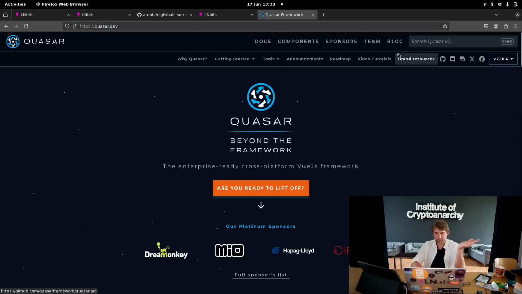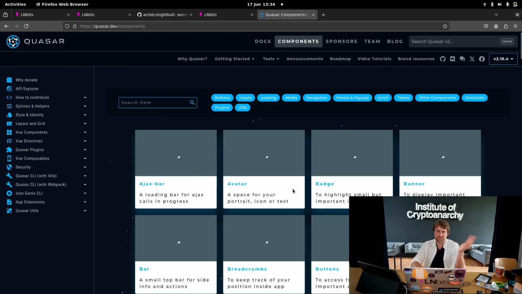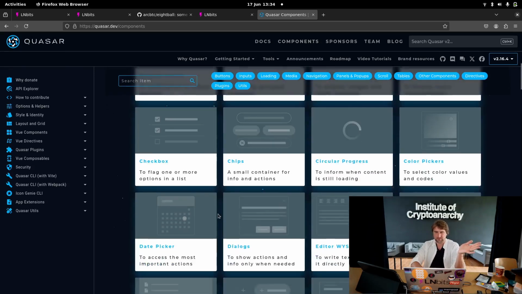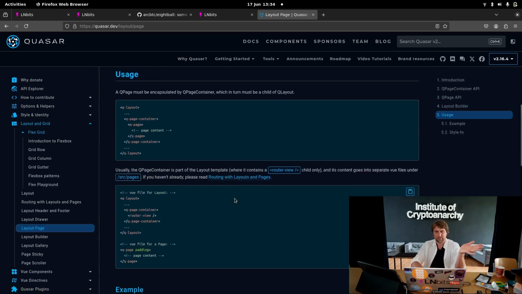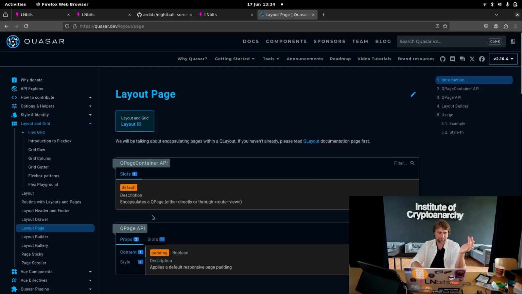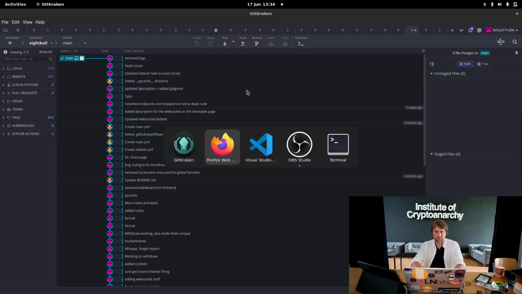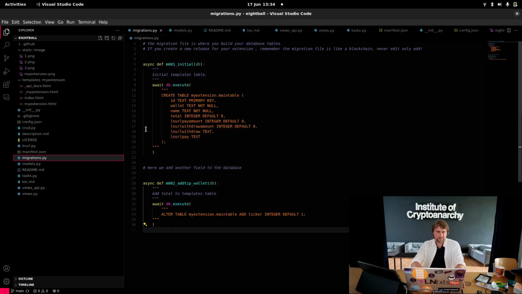If you go to quasar.dev, there are resources for all the different components and things you might want to pull in. So if you go to layout and grid, and we go to, I don't know, where should we go? Page, layout page. Then it will tell you how you can put together your Quasar front end. So we'll probably end up using this at some point in this tutorial, so I'll keep this open.